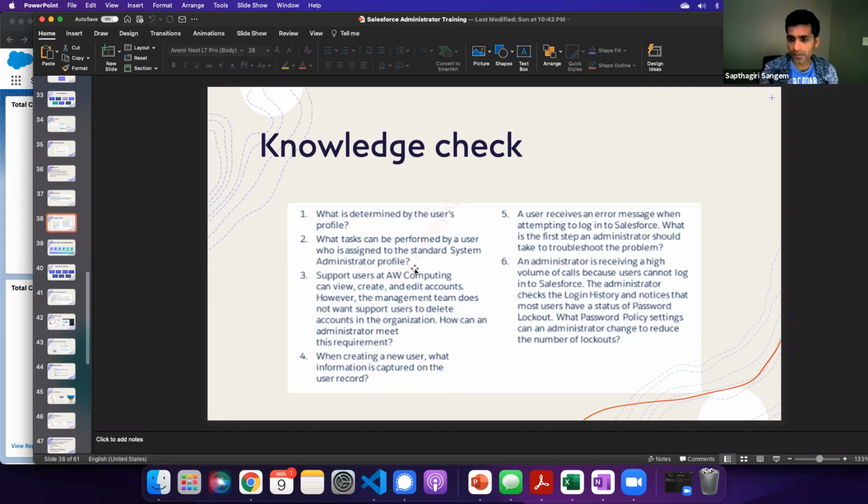A user receives an error message when attempting to log into Salesforce. What is the first step administrators should take to troubleshoot the problem? Check the login history. Yeah, login history is the first thing that we should be looking at.